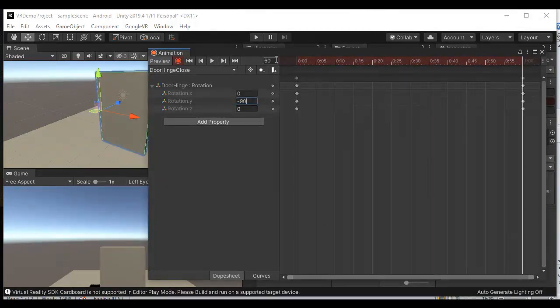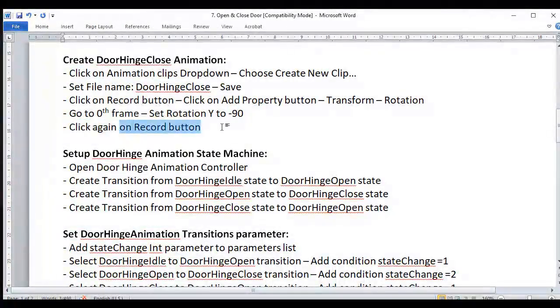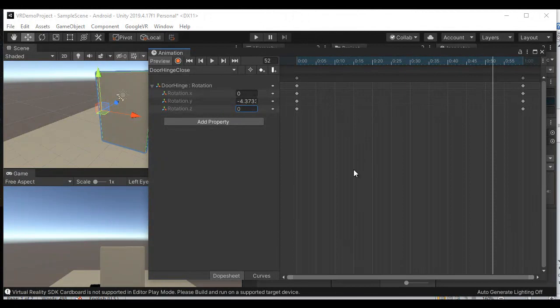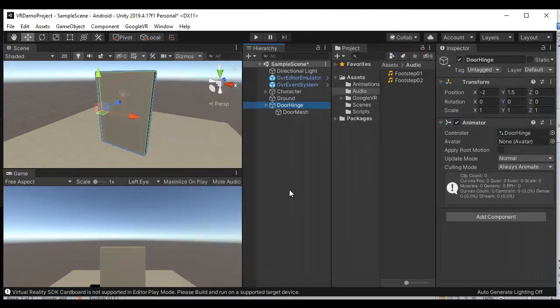On the 60th frame rotation XYZ is set to 0, 0, 0. If I click on the play button, it closes the door, right? Let me stop and click again on the record button to stop recording. So that's how we create door open and close animation, guys. Let me close this window.